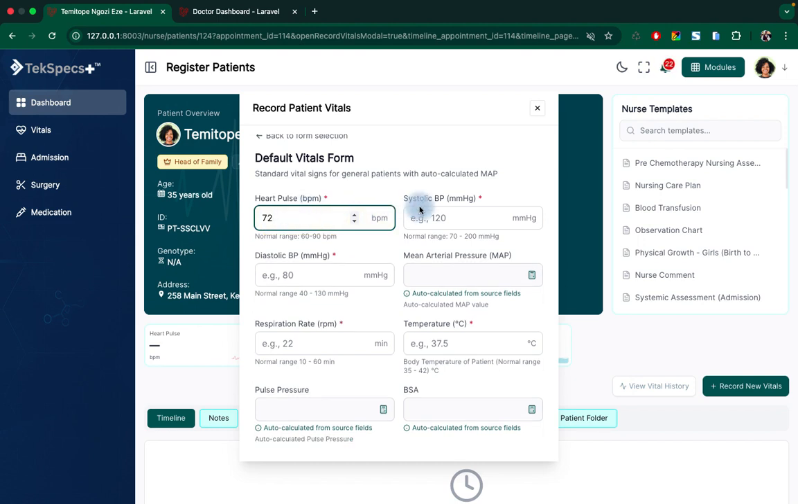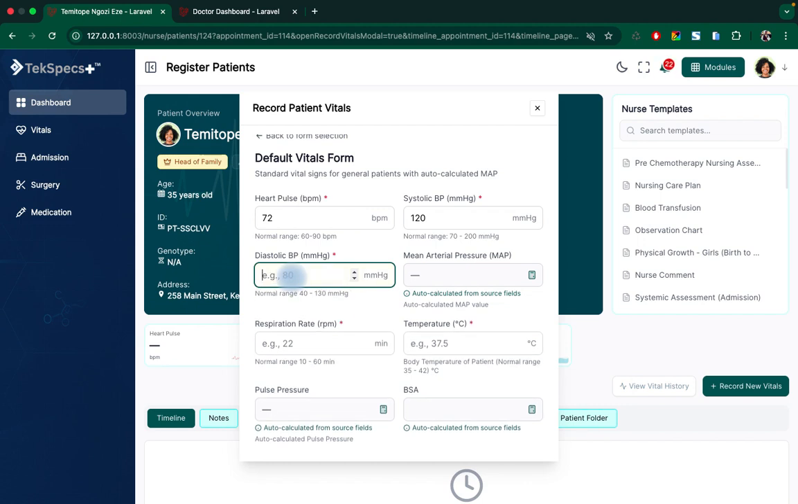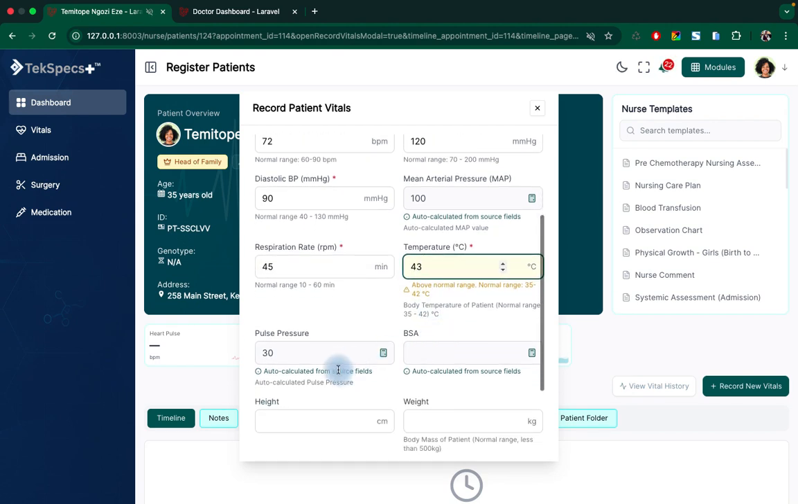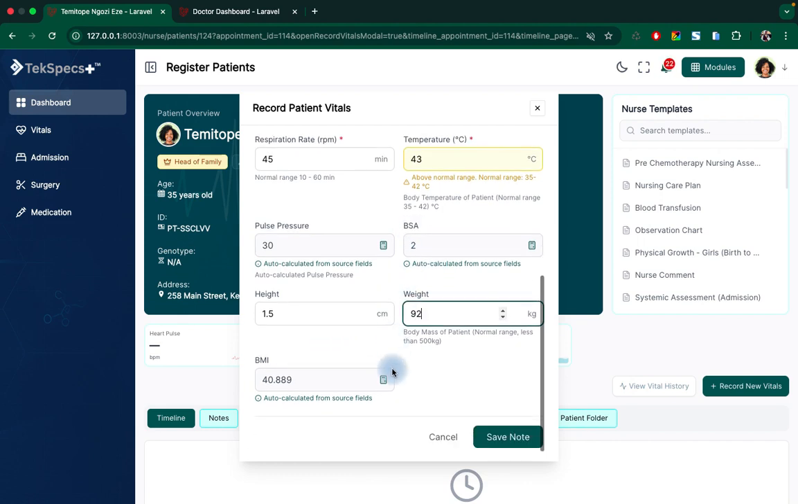I'm going to quickly fill in this record, and I will purposefully increase some numbers so we can see how the indicator works for high values. And mind you, there are some inputs that are auto-calculated, like the BSA and the BMI. So I'm going to go ahead and save the vital records.